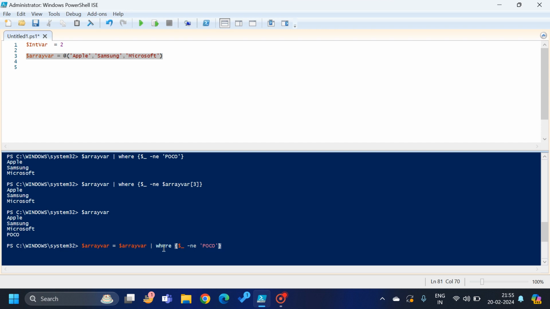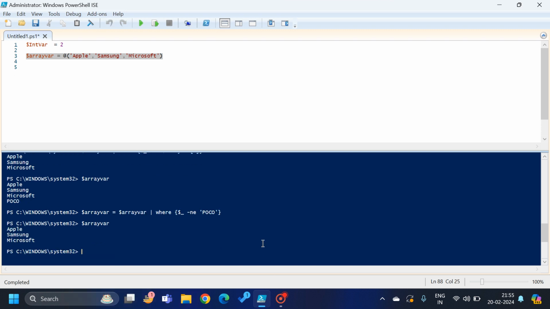Okay, so what I'm telling it here is: first of all, check the values in the array, and wherever the poco option is there, just do not use that. Apart from whatever options this array variable holds, transfer those options to this array variable. Now press enter, and if I now try to show you the values this array variable holds and press enter, you will see that my new variable array var holds only Apple, Samsung and Microsoft.